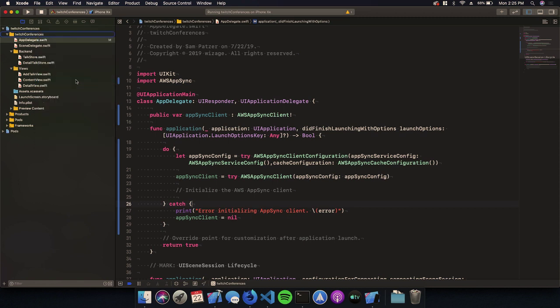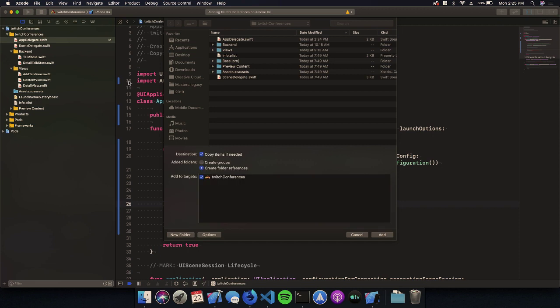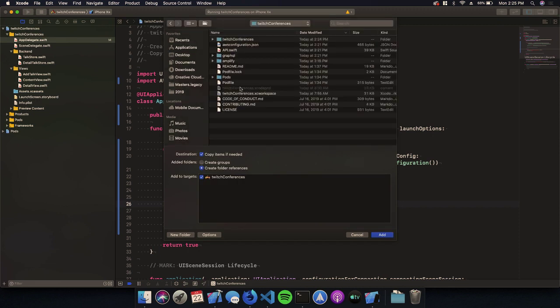AppSync code gen, in a sense, for Amplify. When you run your code gen, you should have an AWS configurations file and an API.swift file in your directory. Go ahead and click on both of those, and click Add. Make sure that the Destination option, Copy items if needed, is selected.